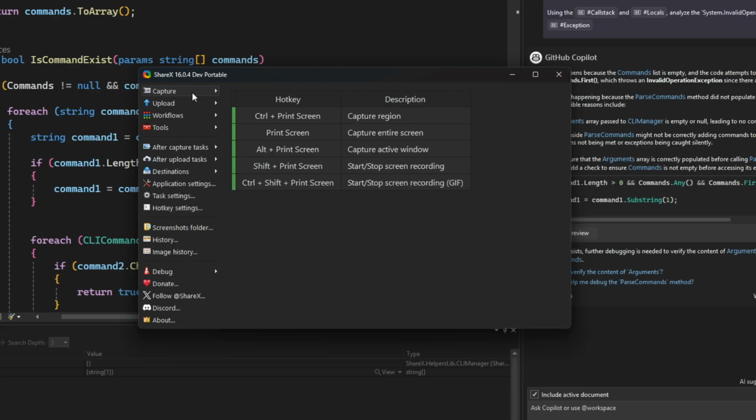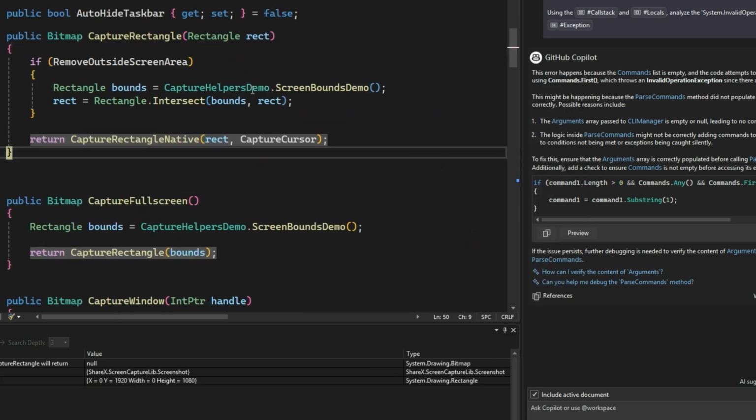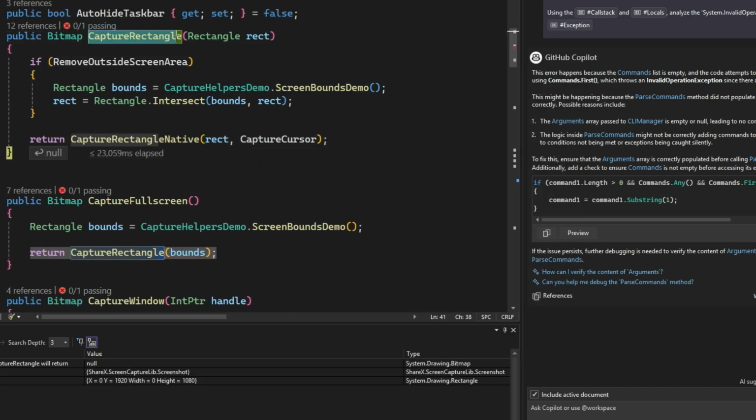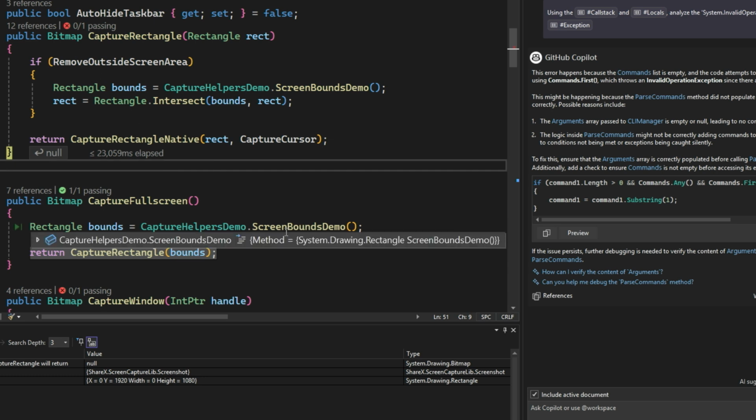Another very common scenario in debugging is variable analysis. So I'm going to go ahead here and capture a screenshot to show you that. I'm going to capture a full screenshot here. Now, if you notice here in this capture rectangle method, the return value of this capture rectangle method is null. But as I captured a full screenshot, it should be a bitmap with all the rectangle bounds.